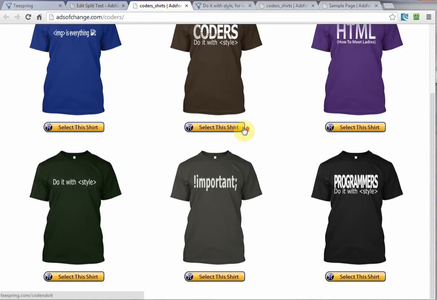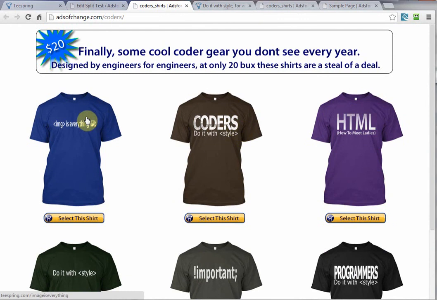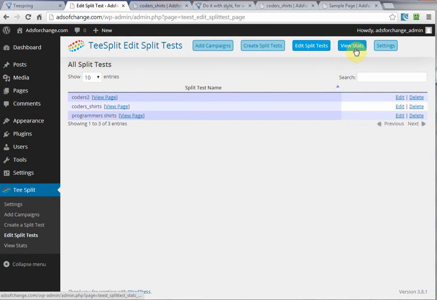Coder shirts, if we view this page, kind of makes a nice little mini cart where people can select. You can send all kinds of traffic to this and they can do this. Now, additionally within here, we actually show some stats.